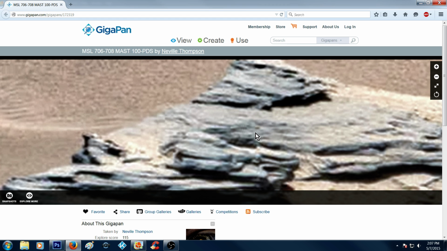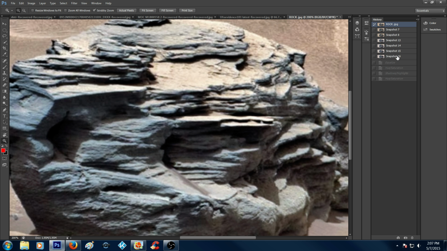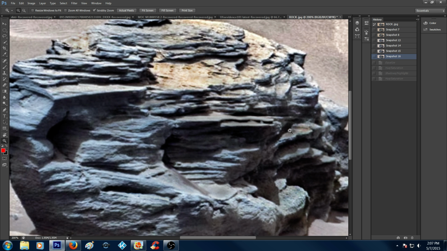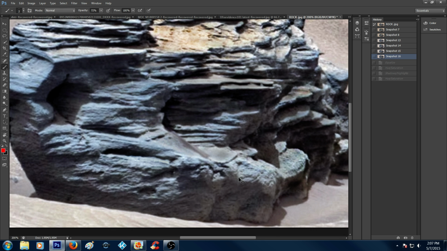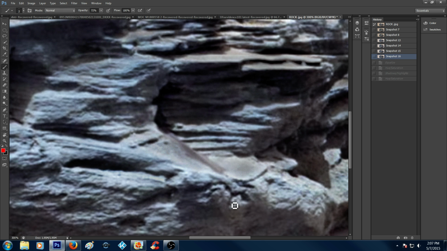But let me jump into this here. This is what I've got. And I'm just going to enhance this thing, darken the brighter areas and bring up the other areas. And I'm going to show you right here. Oops, wrong one. Again, you've got this right here. Little dot. And it has something going like this here.